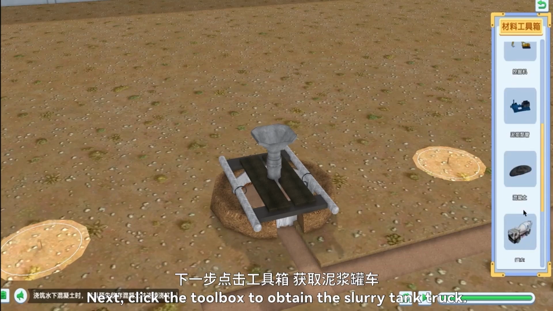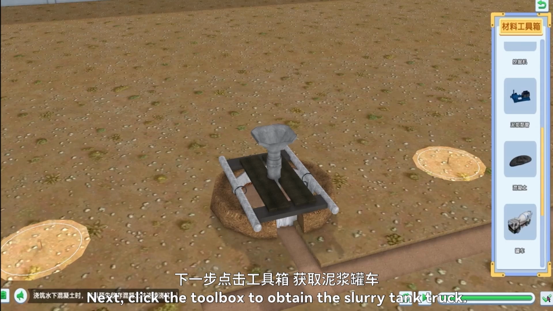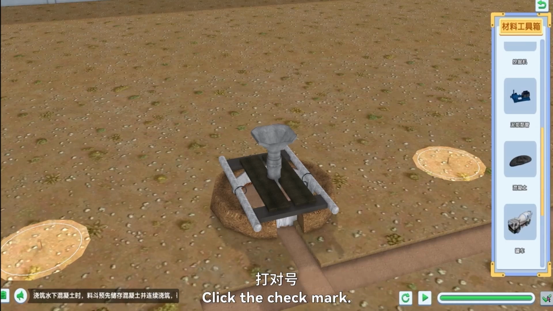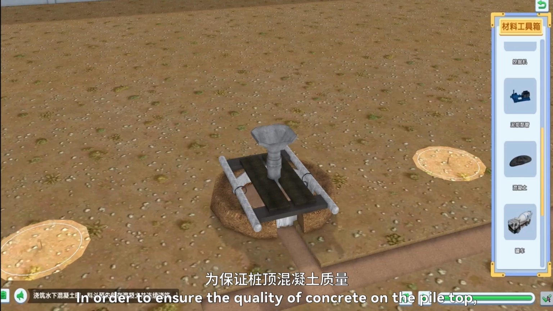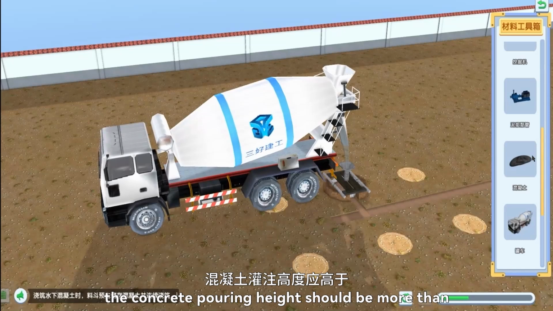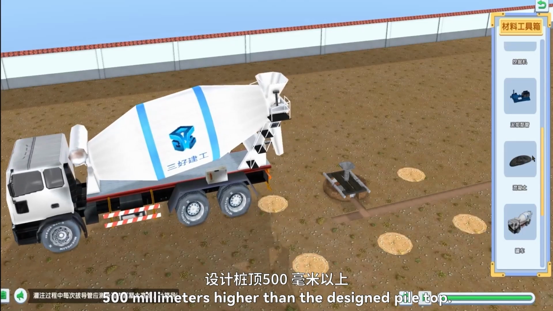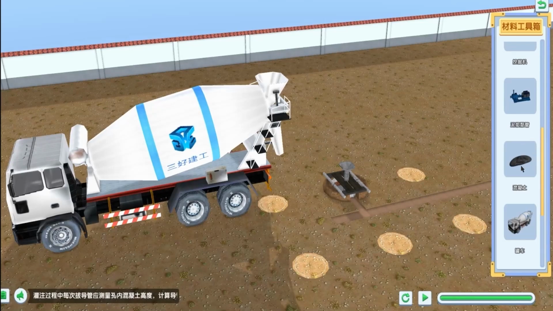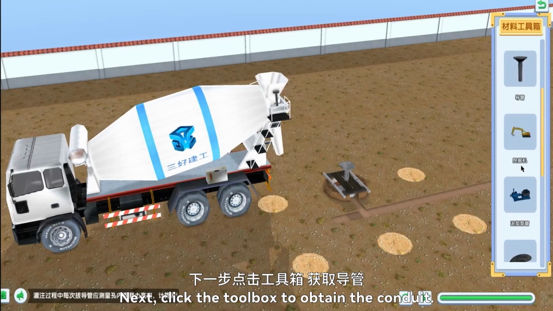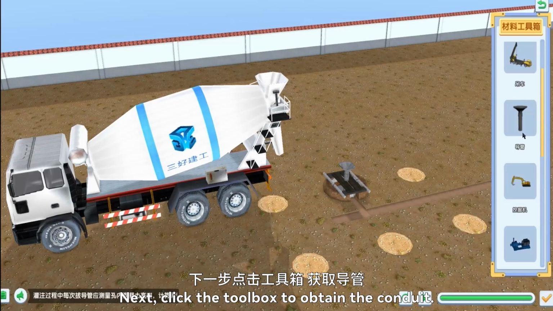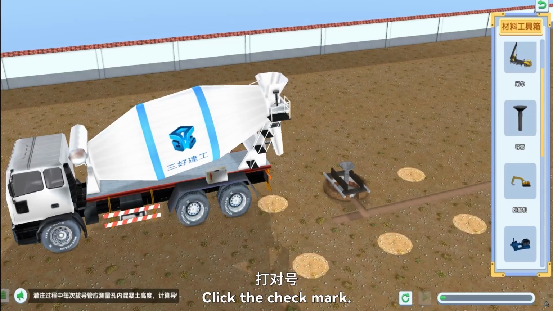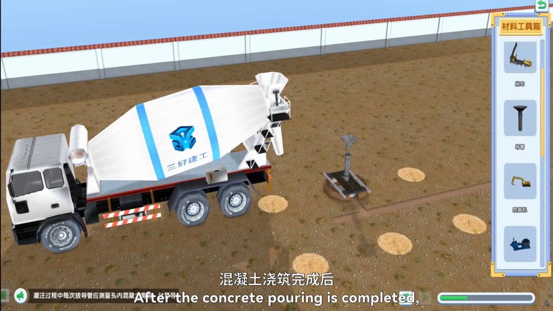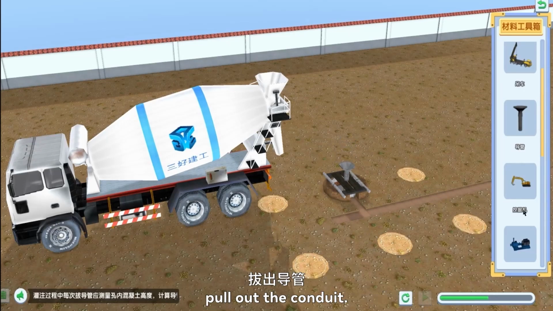Next, click the toolbox to obtain the slurry tank truck. Click the check mark. In order to ensure the quality of concrete on the pile top, the concrete pouring height should be more than 500 millimeters higher than the designed pile top. Next, click the toolbox to obtain the conduit. Click the check mark. After the concrete pouring is completed, pour out the conduit.